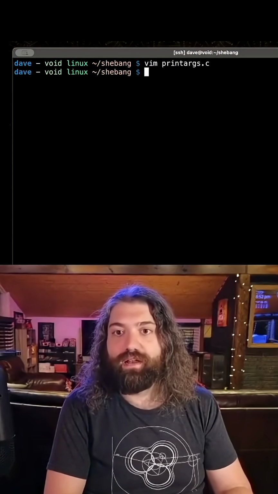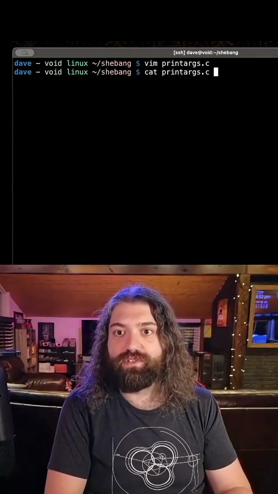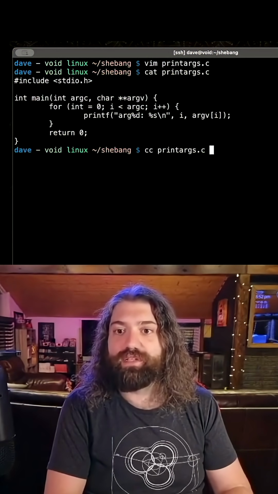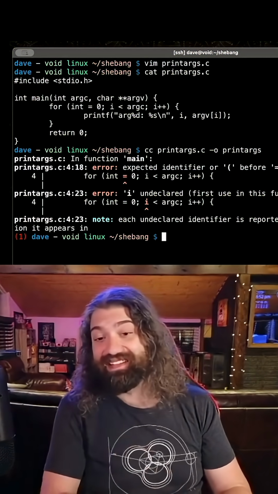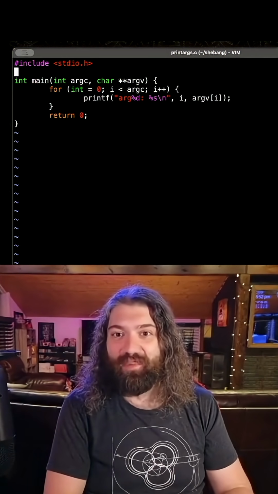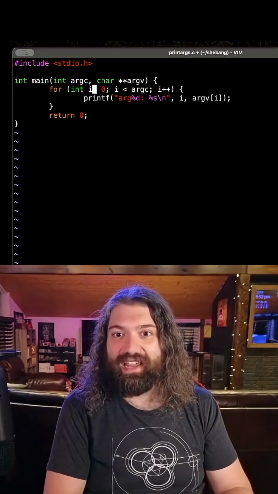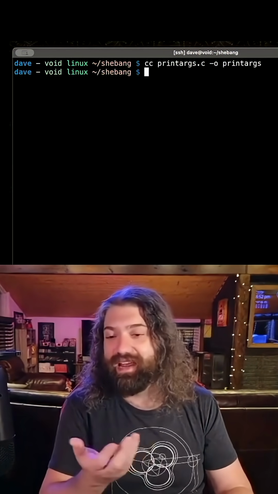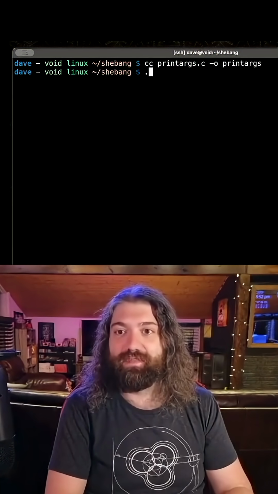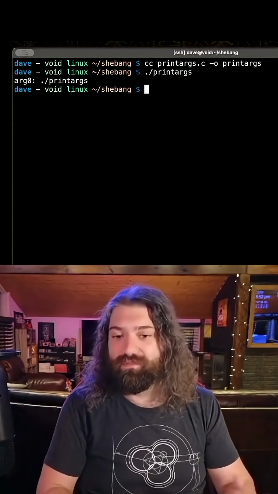There we go. So let's go ahead and compile that program. Here, I'll leave the source code up for people who want to see it. Let's compile printargs.c, let's call it printargs. And let's get a syntax error. Let's go ahead and reopen that file and actually set int i here instead of just i equals zero, because that's not going to work. Let's recompile that, and hey, that works. That's awesome.